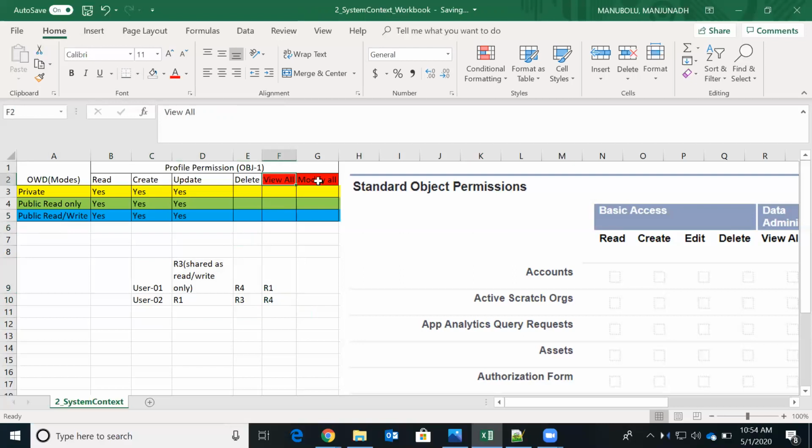Now, view all and modify all: if we have view all and modify all, then it will not consider OWD. It will not consider whatever OWD it is. If modify all is available, then they'll be able to see all the records and able to edit all the records. That is the basics of OWD.